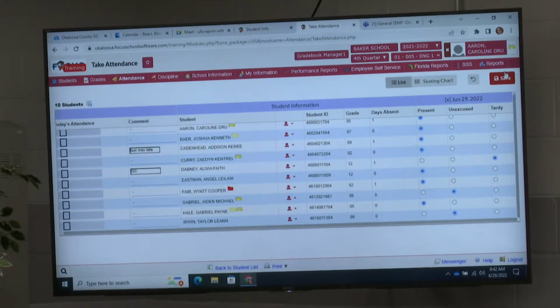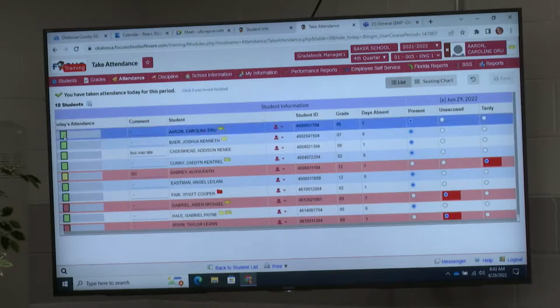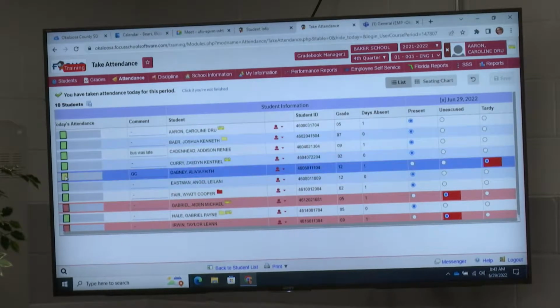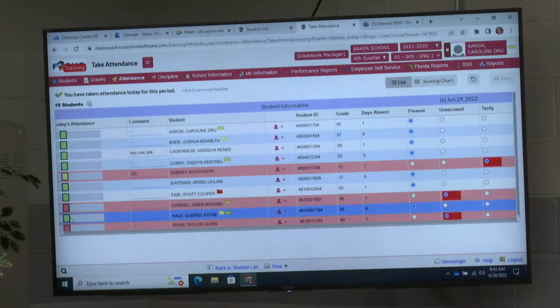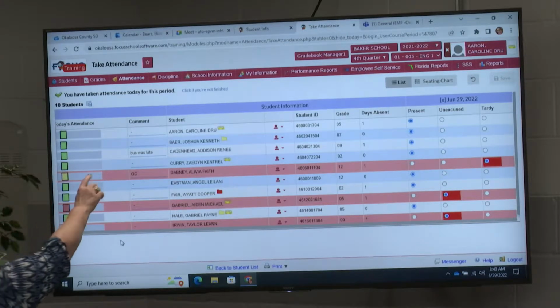And now notice the save button went red. It won't go red unless you made changes. I have to save this to submit my attendance. So I'm going to click save, and now notice it just color-coded everything. My present kids are green, my tardy kid is yellow, my absent kids are red, and you can't really tell, but see this big wide bar?